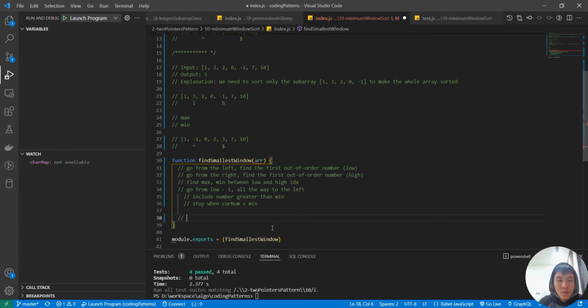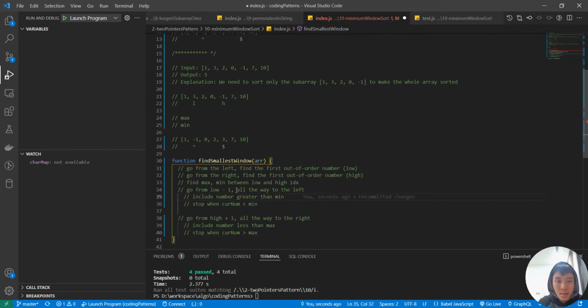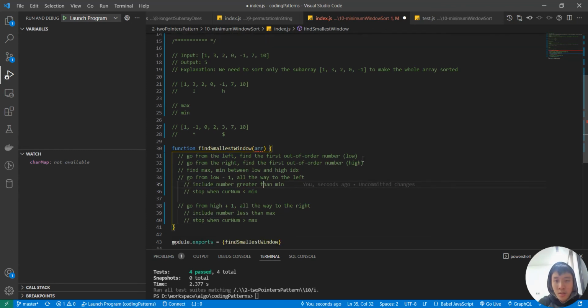We do the same, go from high + 1 all the way to the right, include numbers that are less than the max. Stop when the number is greater than the max. This one I'll explain later when we get into that part. Alright.